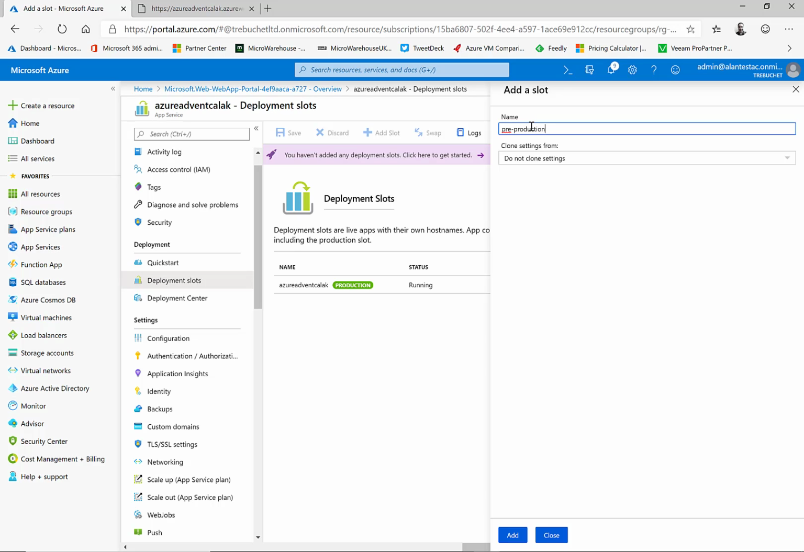So I'll call it pre-production. You can clone your settings here. So if you've got things like connection strings and so on set up, you can clone all those settings from one slot to another. I don't have any of that set up, so I'll just skip that for now. Let's just create that new slot. And this essentially creates almost like another web app on this app service plan with its own set of settings. We'll see in a moment how that looks.